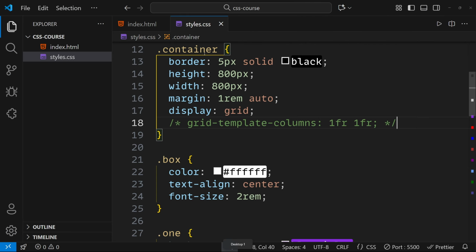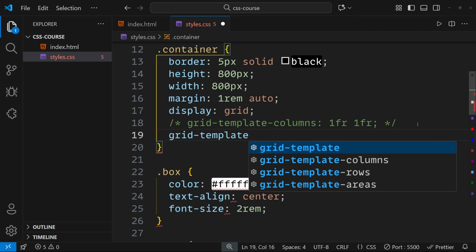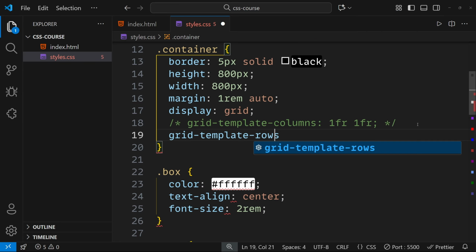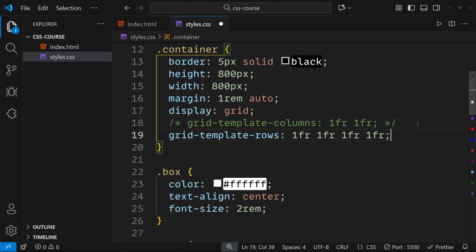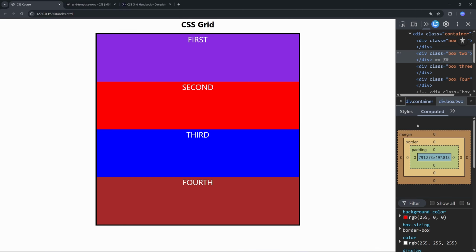So what I can do, I can go here and do grid template rows and do something like 1FR, 1FR, 1FR and 1FR, because we have 4 different items and 4 different rows, right? So this is what it looks. So this is what it is by default as well.